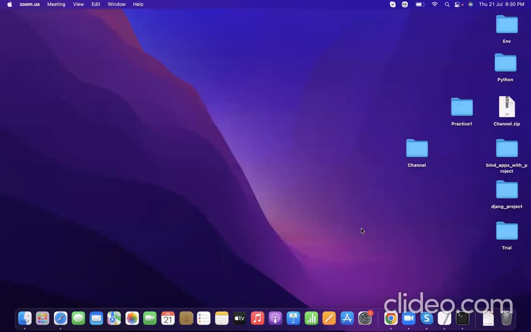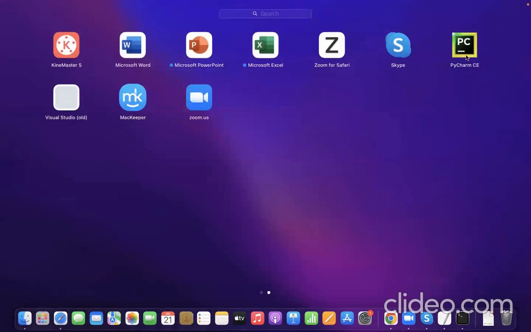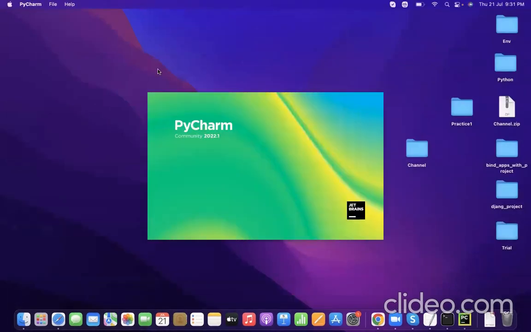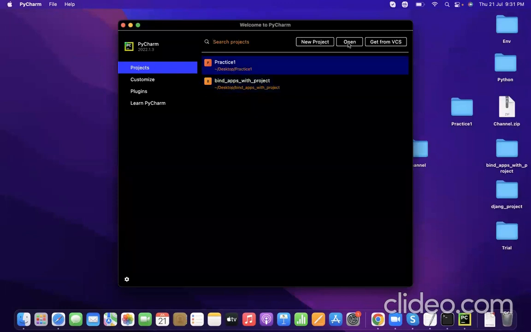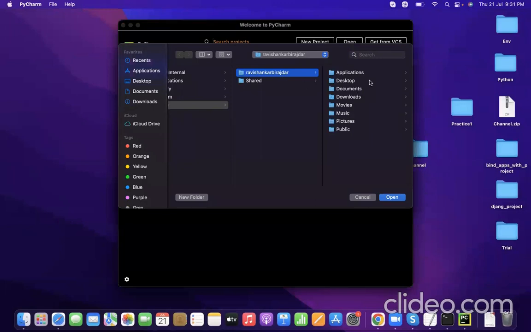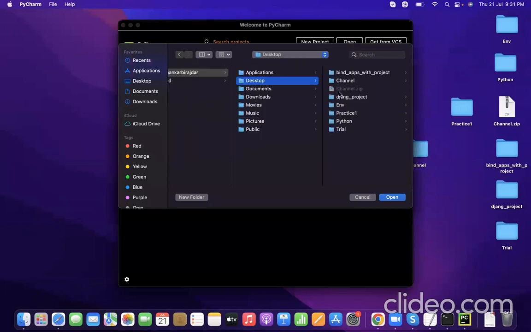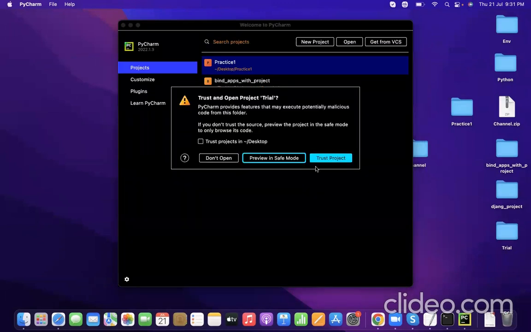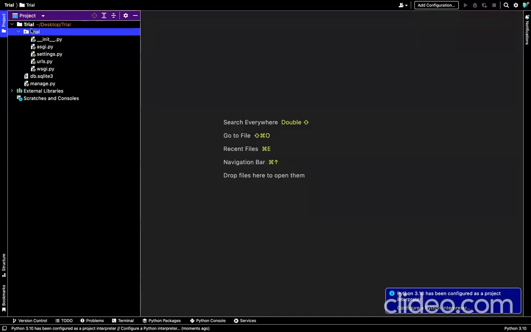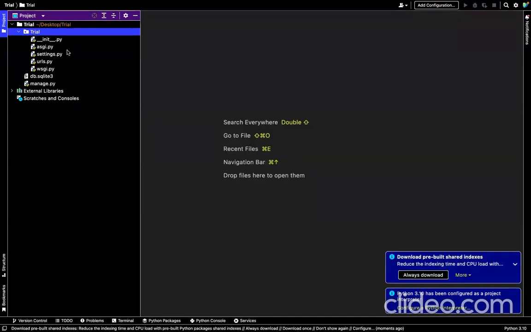So now we need an editor to write code inside the project. I'll use PyCharm for that. I have already installed PyCharm on my system. I don't want to work on this previous project, so I'll click on open, and I want to open the project from my desktop. I'll select desktop, and from desktop I want trial. So this is our project. I'll click on open and say trust the project. Yes, yes. Now you can see the project is successfully opened.